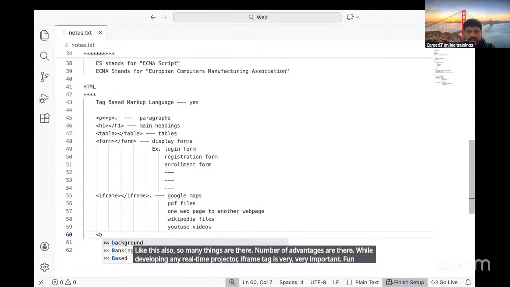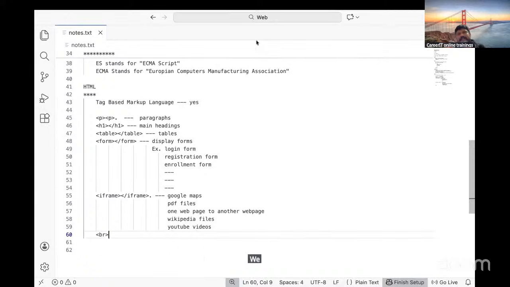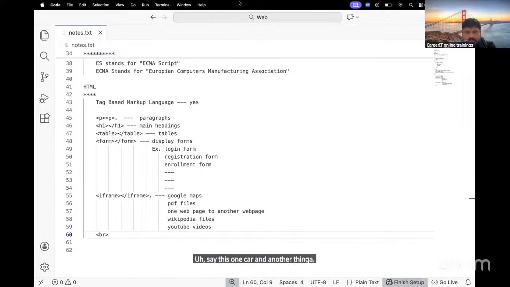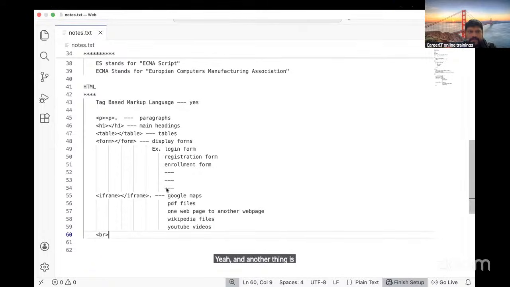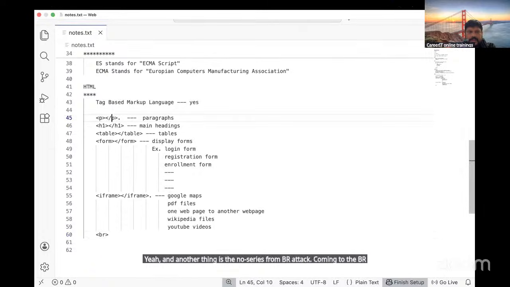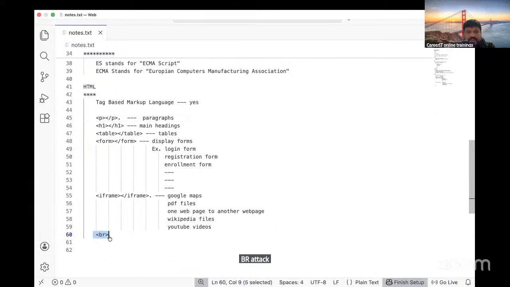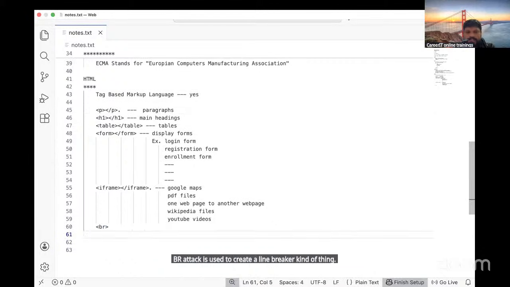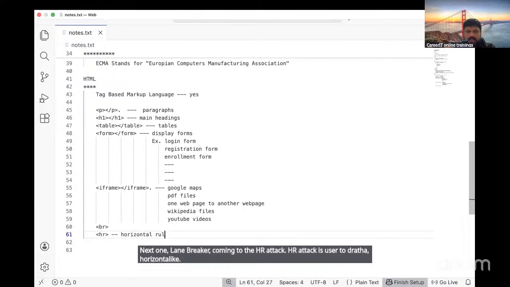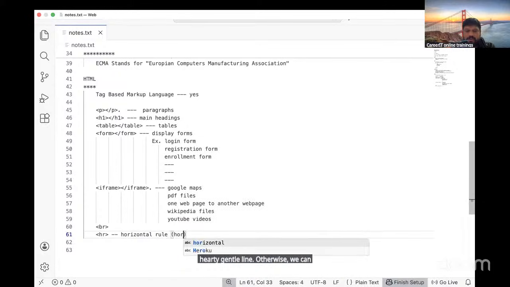Next one. Here we have another tag, the break tag, the BR tag. The BR tag is used to create a line breaker kind of thing. Next, coming to the HR tag. The HR tag is used to draw a horizontal line. Otherwise, we can call it a horizontal rule also.